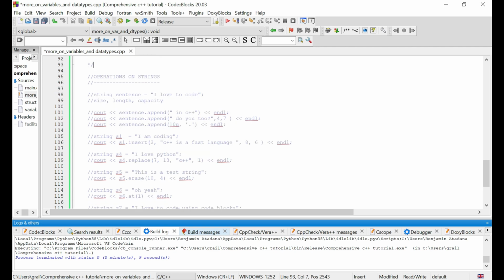Now we'll talk about operations on strings. We've talked about strings, an introduction to strings, in the previous video. Now we just want to do quick operations on it. So let's create a string called sentence: I love to code. So this is a string we have created. We have declared the data type, and the variable is called sentence, and we are storing this in it.